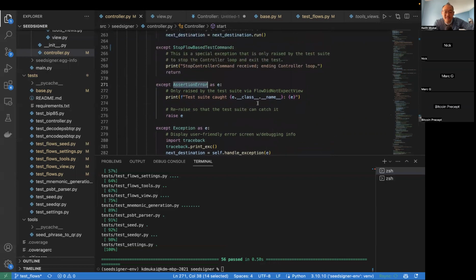Do you think you'll have to keep that name change of the stop flow based test command? I think so. I think it's more explicit, because before that it was "stop controller." Yeah, there you go. Do you want to update that now, or anyway.